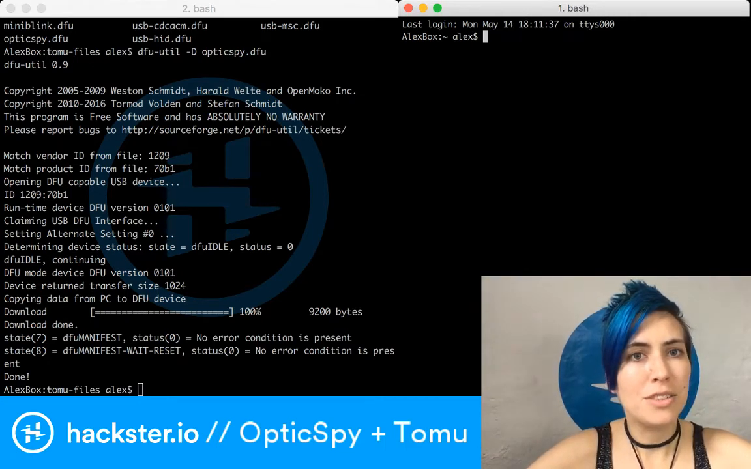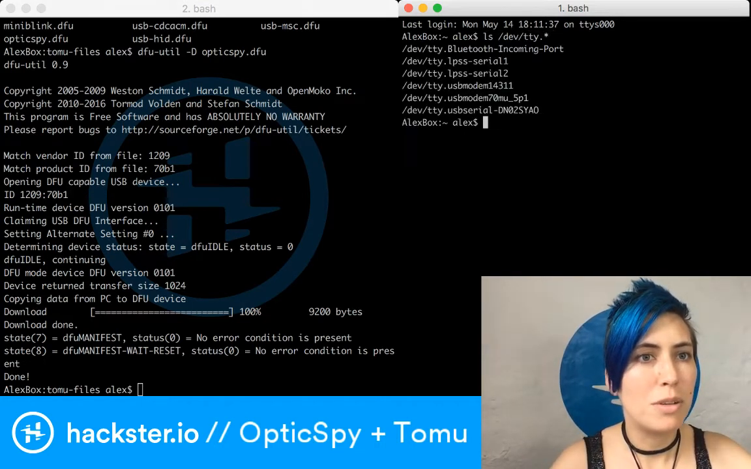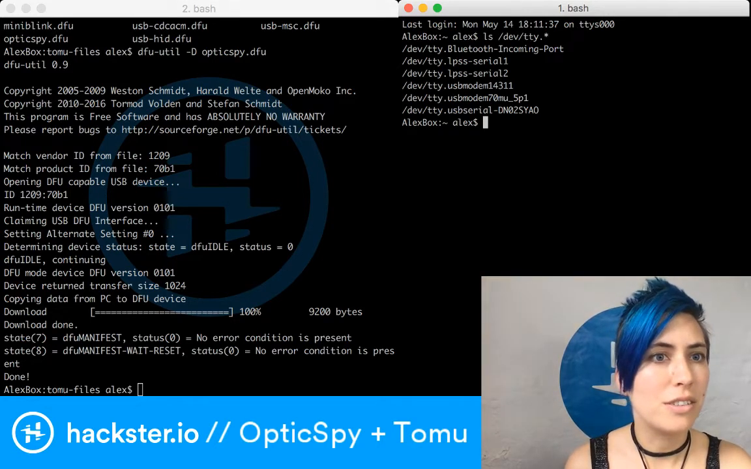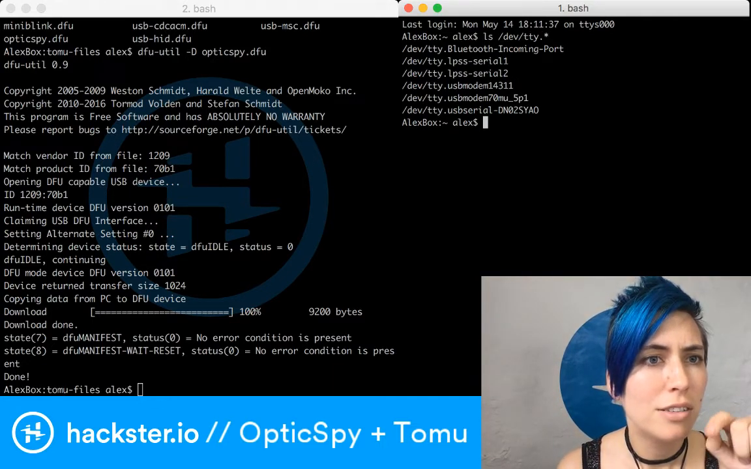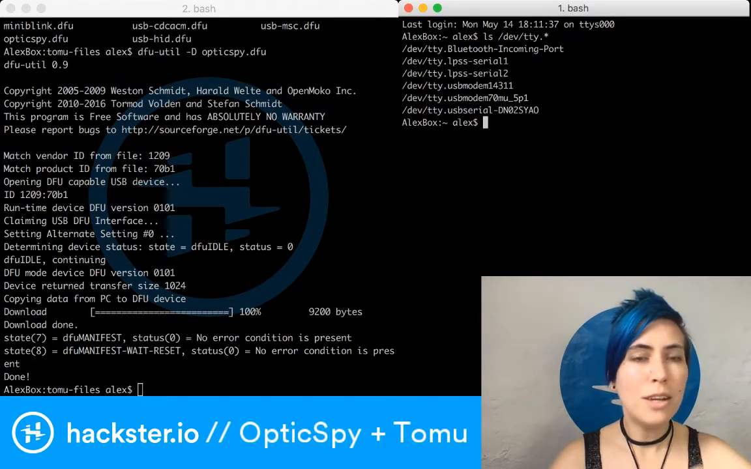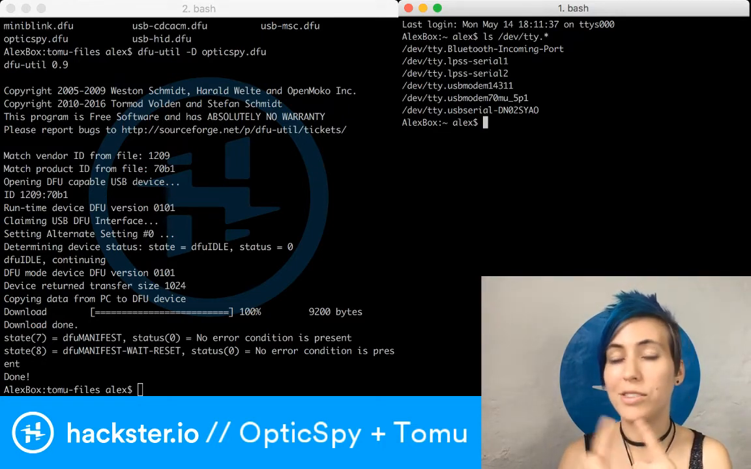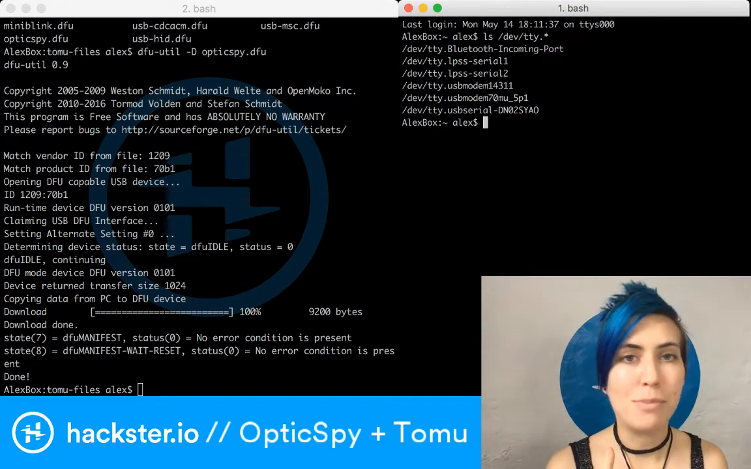So I'm going to say in my other screen ls /dev/tty.*, and that's going to show me pretty much all of my little Bluetooth ports. So what I'm looking for is, oh, there's a couple of modem ones. Interesting. Well, the 14311 is always there. So, okay. I'm looking for the USB modem one that is not usually there, which is going to be my Tomu, and also the USB serial one, which is going to be my OpticSpy.